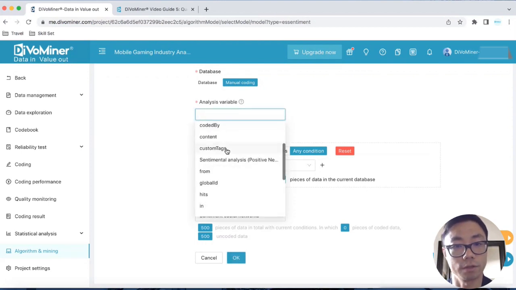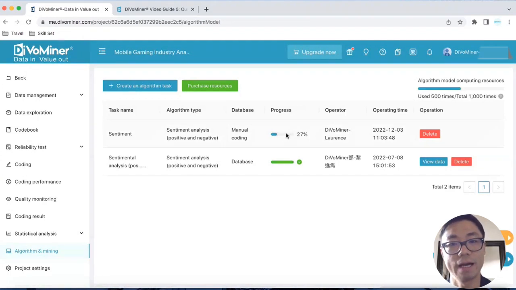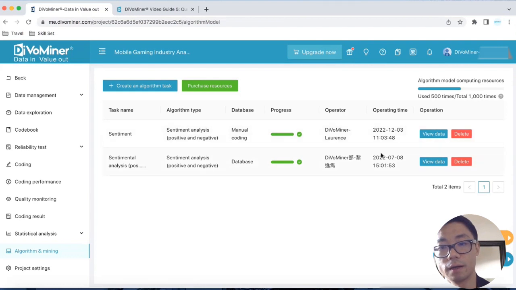Oh, I forgot to tick content. Click OK, and then they will start to automatically analyze. You can see the result here, the progress. So also you can see the tracking, like this coder. He used this module in July 8th.